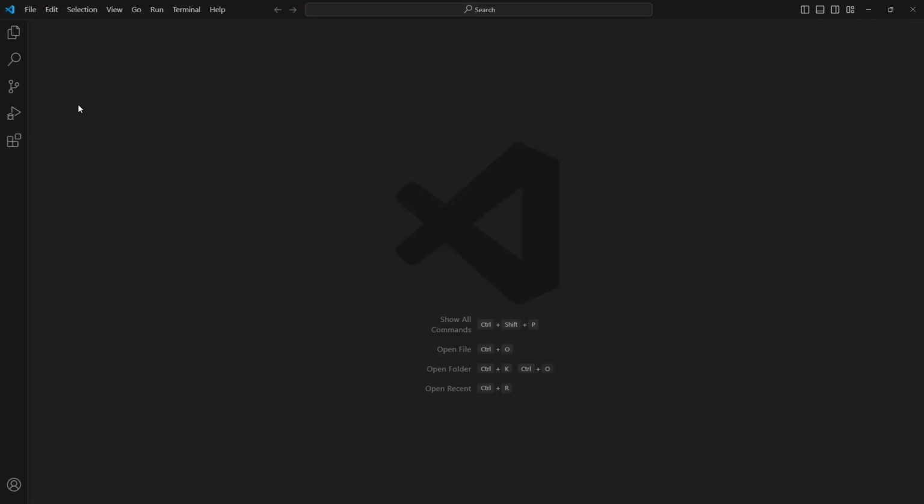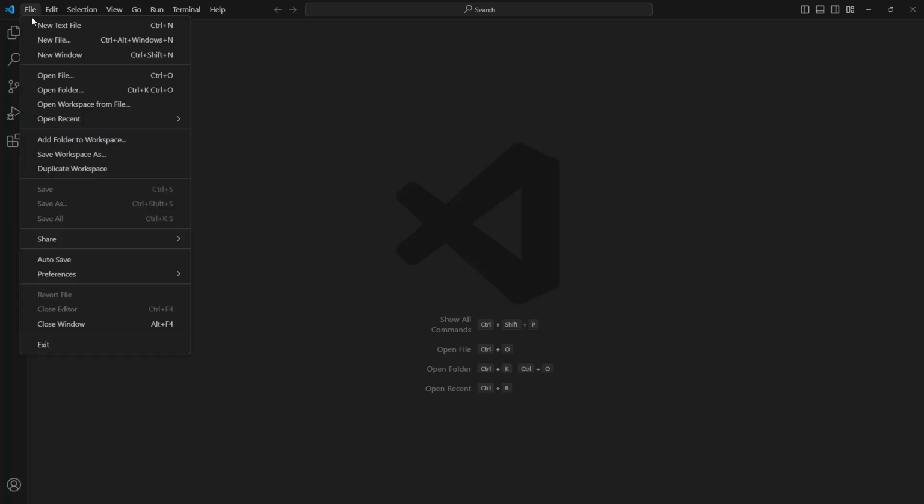Next, I'm going to be using Visual Studio Code. You could use whatever editor is ideal for you, and I'm going to be coding in Python, so if you are following a different language, then probably look for a different video for that, but for today, Python.